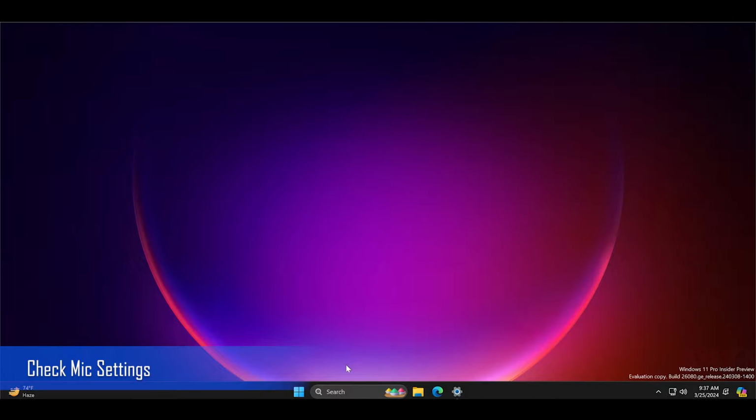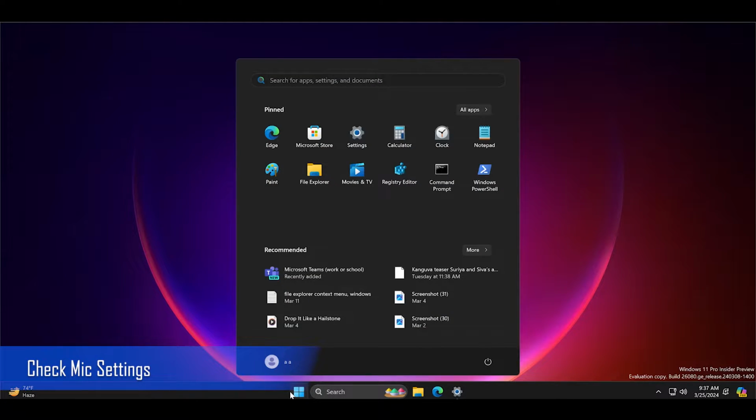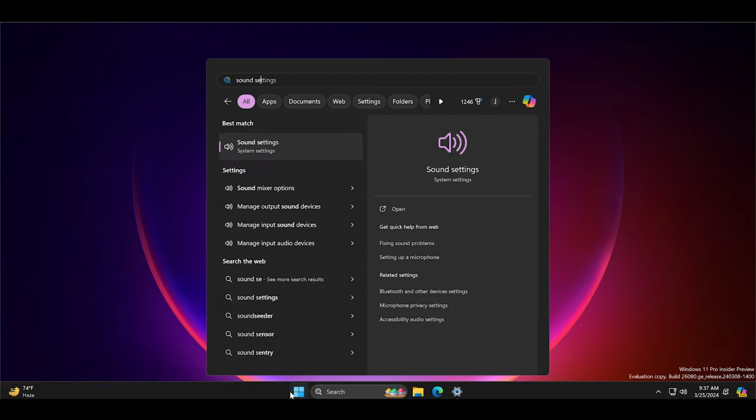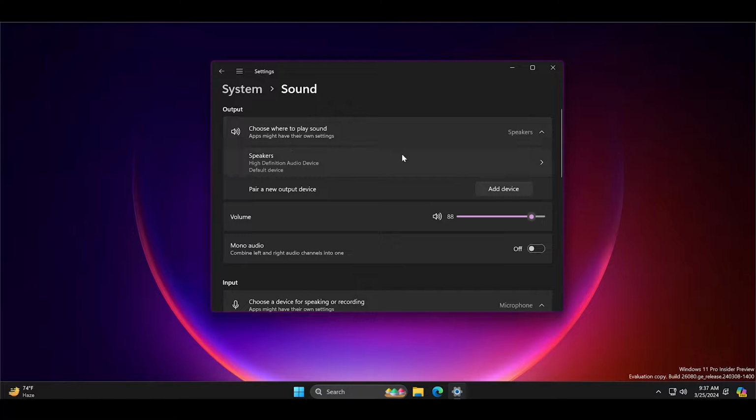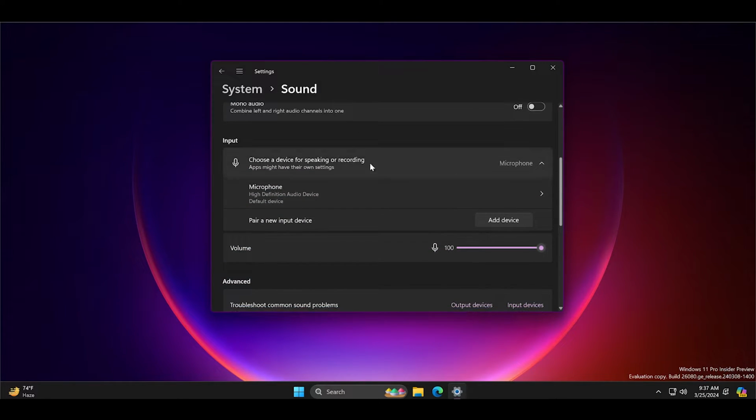First of all, you need to check microphone settings on your PC. Type sound settings in the start menu and press enter. Now go to the input section below and check the volume level of the mic. Make sure that it is set to 100.